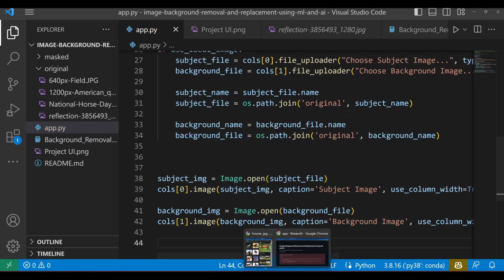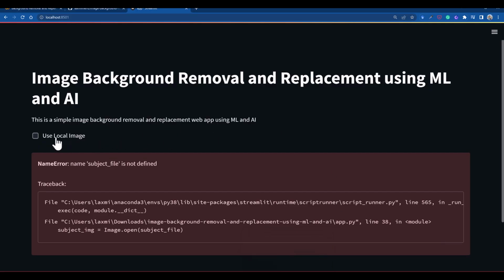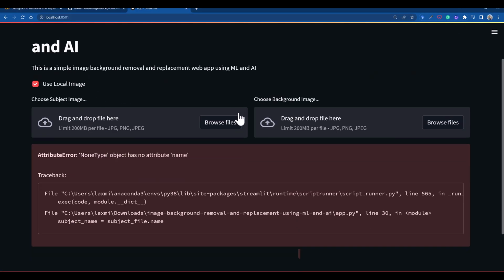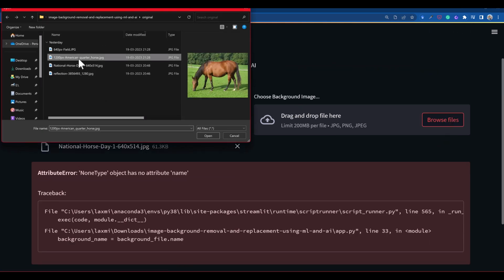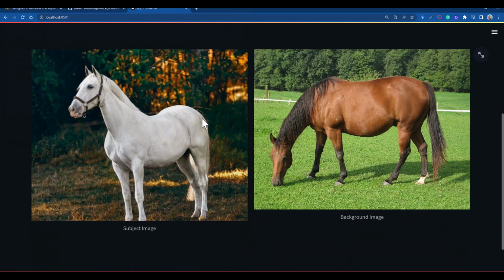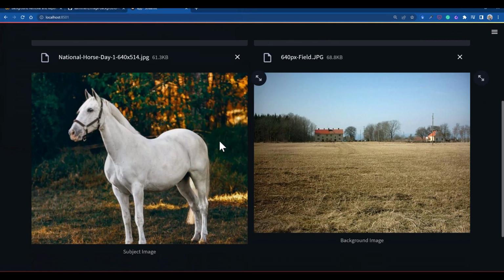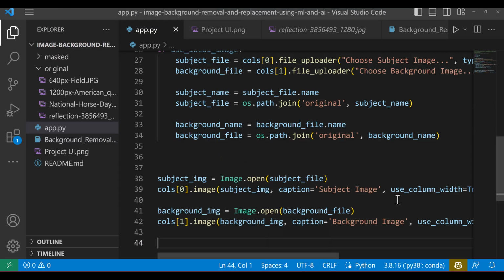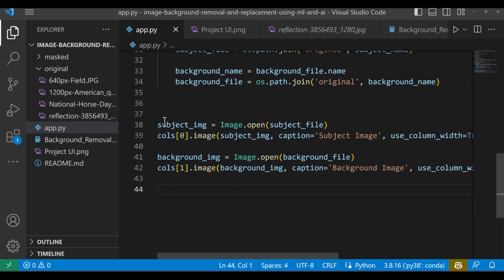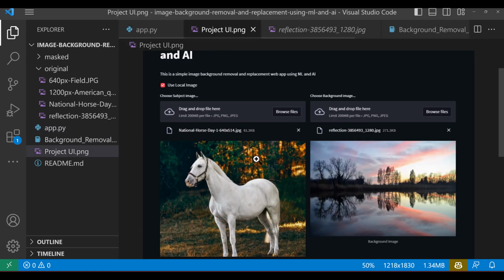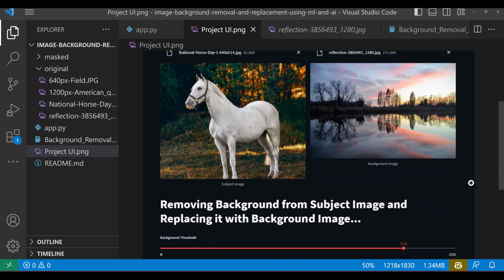Once all these things are done, now you can see here, once I select use local image, choose your file and choose your background. I have chosen both files, seems like it's the same file. Probably if I choose this one, now you have your subject image and then your background image. Alright, seems like we are moving forward bit by bit. We have now displayed our image in the project UI. Seems like till this we are done.